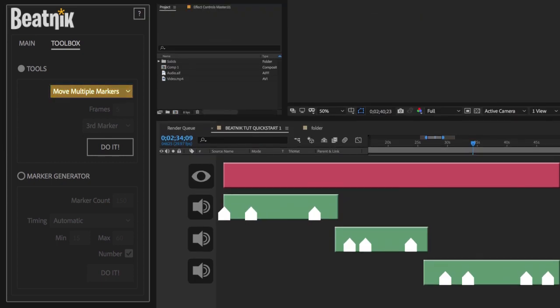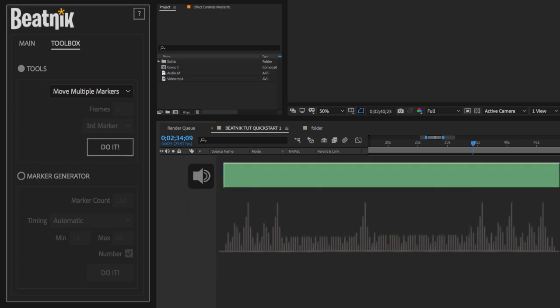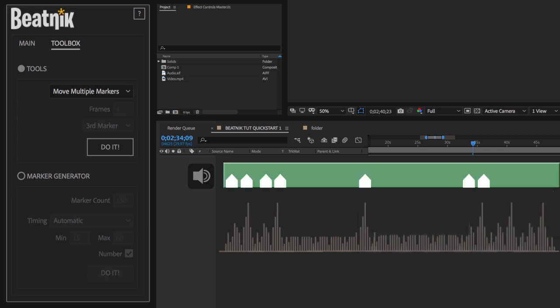Move Multiple Markers will combine all unlocked markers in a comp onto one selected layer. This was originally designed for tracks with distinct sections, like an intro, chorus, verse, and bridge. Beat Detect can work for each of them individually, but not in one build.